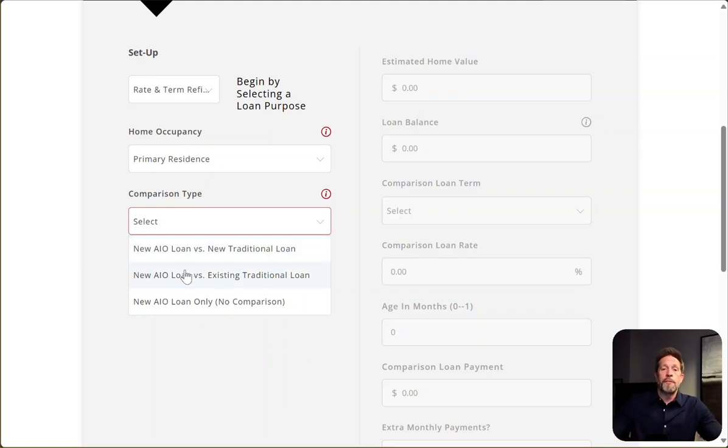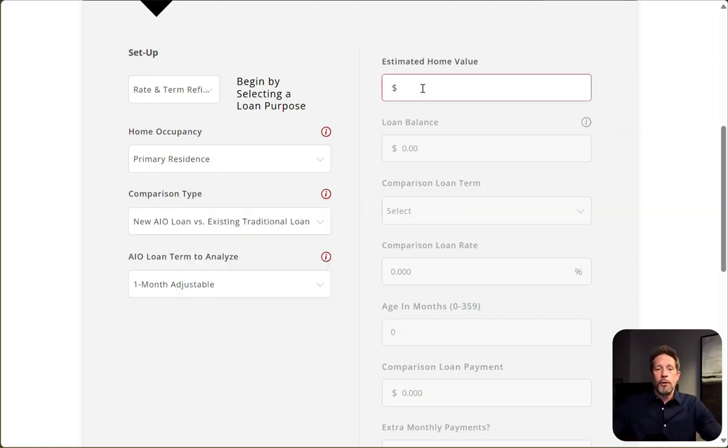Since we're looking at refinancing your existing mortgage into an all-in-one loan, and if that makes sense, we're going to select existing traditional loan. Now, we're going to get very specific here. We're going to say 2 years ago, you purchased a house for $1 million. And at the time, you put 20% down, so your balance to start was $800,000. In 2 years, we're going to say it is now worth $1.2 million, and your loan balance, and we're going to get real specific here, is now $790,290.29.